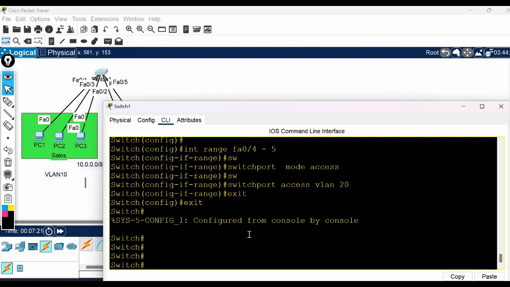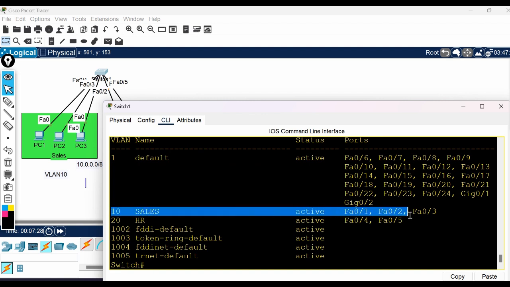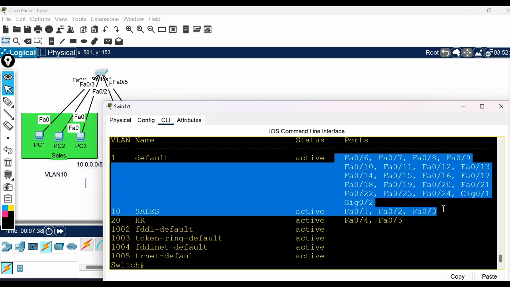Now you verify the VLANs here, show VLAN brief. See this, VLAN 10 has ports 1, 2, 3, VLAN 20 has ports 4 and 5, and now they are not part of VLAN 1, they are part of VLAN 10 and 20. Now we have divided our single broadcast domain into multiple broadcast domains, and now we can verify that our sales department cannot communicate with the HR department, and the HR department also cannot communicate with the sales department.